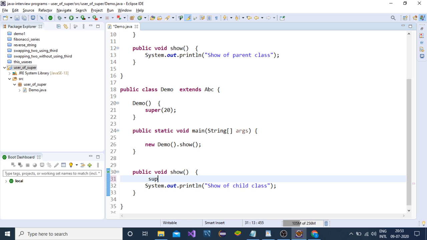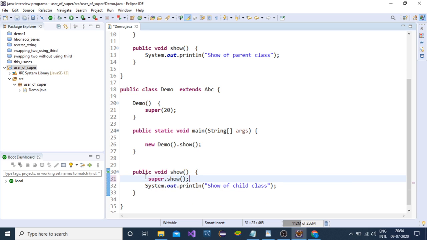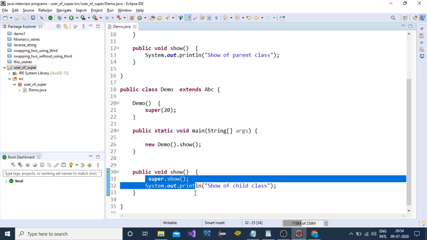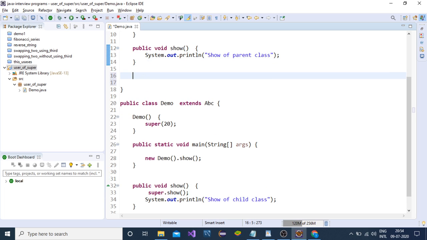What if we use super dot show? We can call the super method of this. We can call the show method of the parent class from here. What if we add public void display?